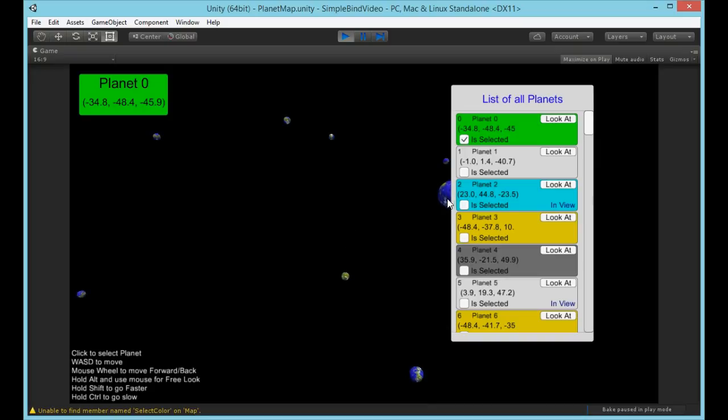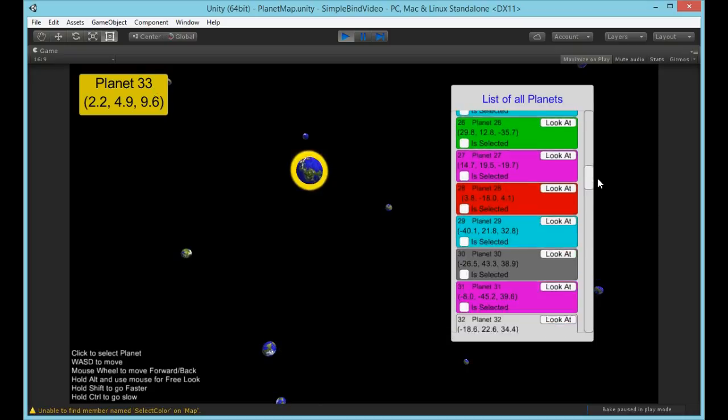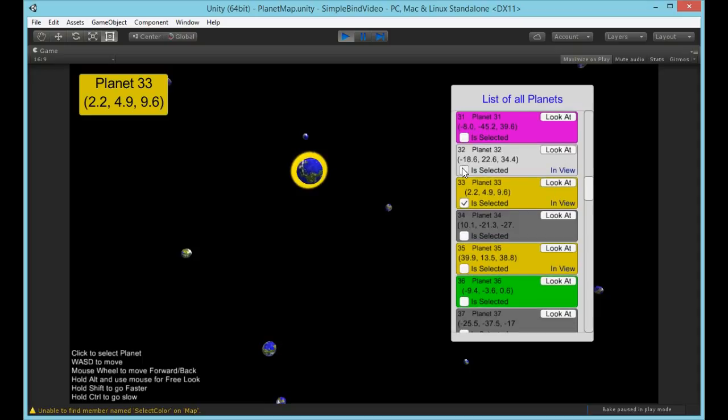You'll also notice that when a planet is selected, it will get a colored ring around it. The data will display in the upper left-hand panel, showing the planet name and its location, and the selected checkbox will appear in the list of planets. This is planet number 33, and if we scroll down in our list till we get to planet 33, we'll notice it is selected is checked.